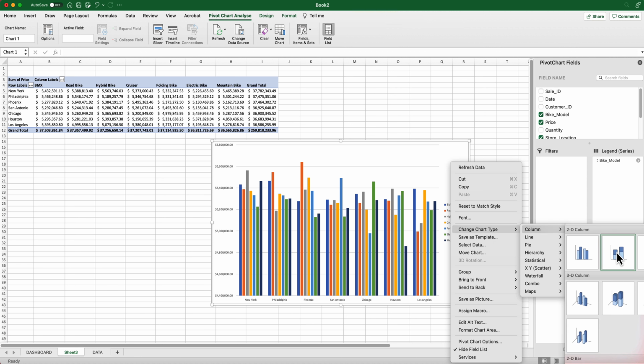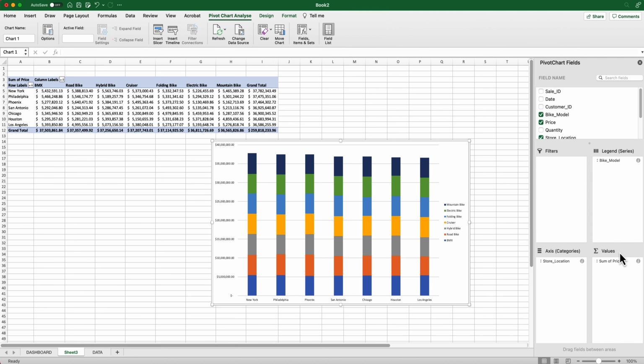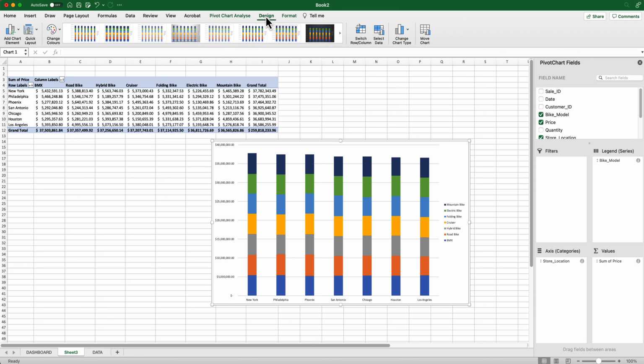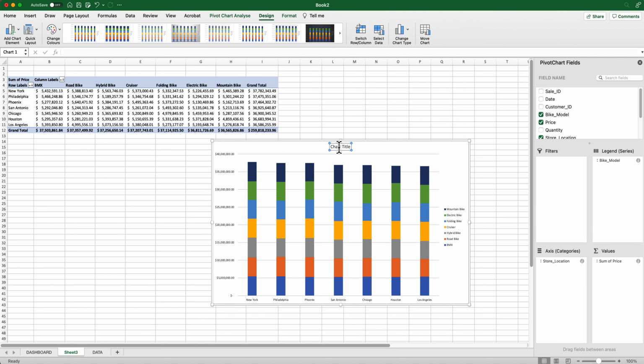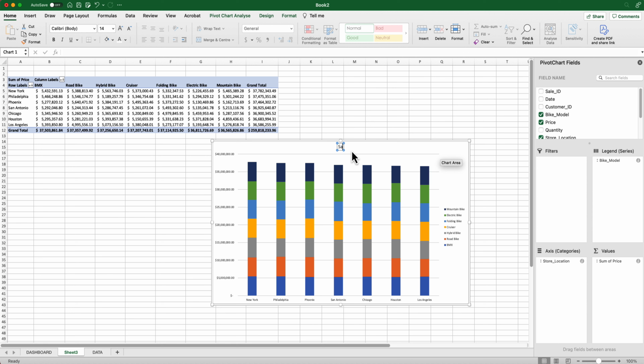If I still want a column graph, but a stacked column graph, which makes it a little bit easier to understand all the information, I think that looks pretty cool like that. Then if you want to add some other things, for example, if you go into design, you can add chart elements here. For example, every chart will need a title. So this is now going to be called sales by location and type.